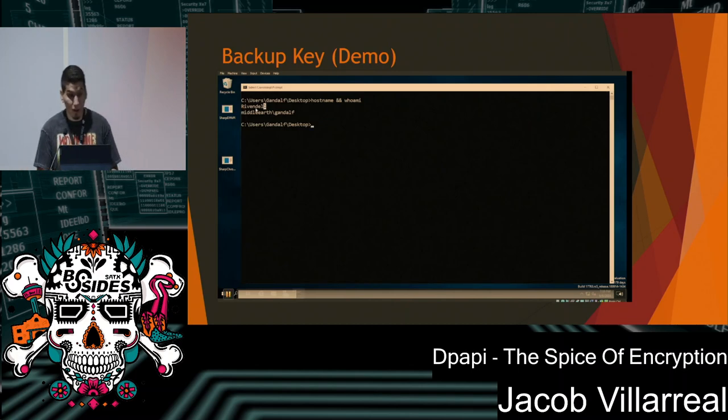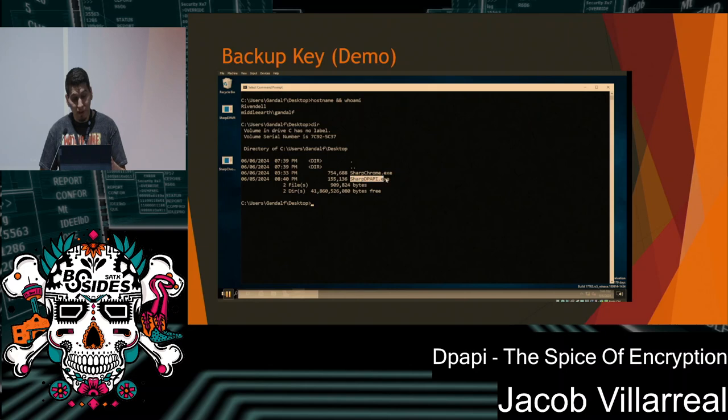And in order to get the backup key, you need to have high privilege, like domain admin access. So you've got to get there first. Here I have two tools, SharpDPAPI and SharpChrome. SharpDPAPI is used to get the master key or the backup key, and then SharpChrome is used to dump the credentials. They're on the same GitHub as well.